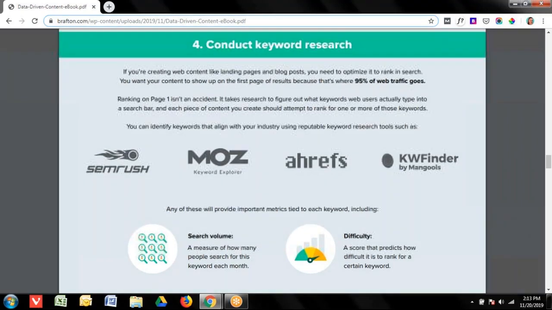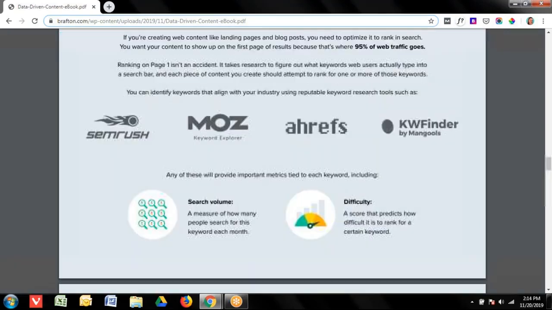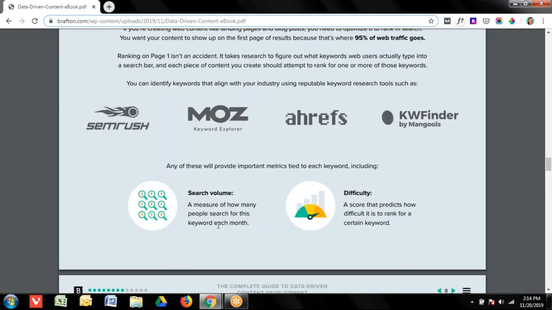Some of our favorite tools for keyword research are SEMrush, Moz's Keyword Explorer, Ahrefs, and Keyword Finder by Mangools. We recently did a review of this and posted it on our blog. No matter which one you start out with, or multiple ones, you're going to want to look at search volume as well as search difficulty.